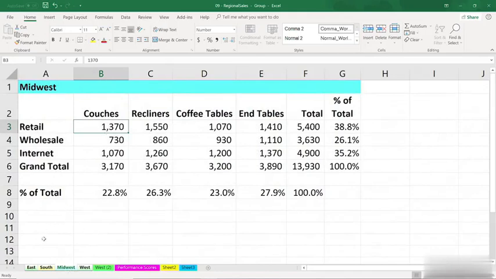Nothing truly wrong with that. At some point, we want to ungroup. So if I right-click and choose Ungroup, that's certainly one way, or I could have gone to one of the sheets that's not part of the group, for example, Sheet 2, and chosen Ungroup.